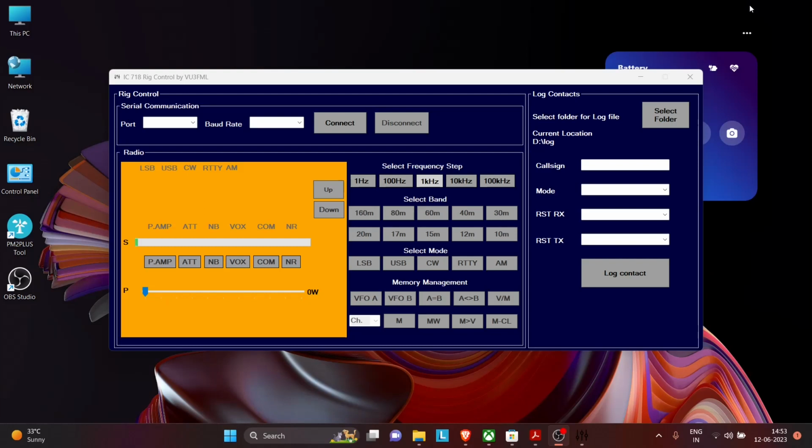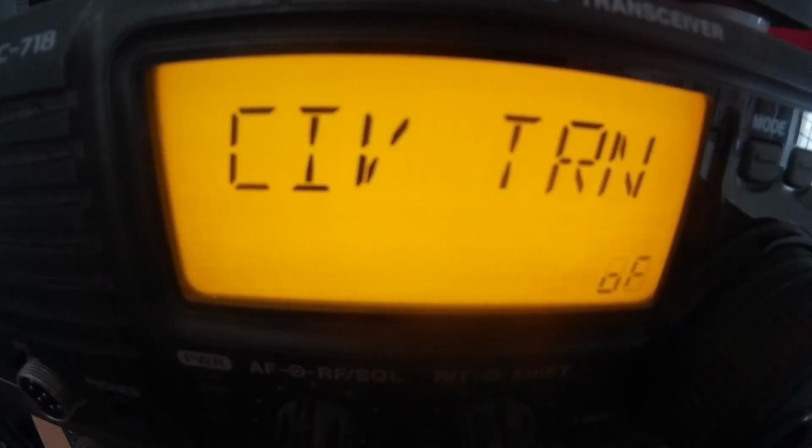Now, in order to use this software, you need to make some changes to the initial settings of the ICOM IC718. For that purpose, you need to switch off the radio, press the set button, and keeping it pressed, switch on the radio. Once you do that, you will come to a menu. Use up and down keys to go to this setting.